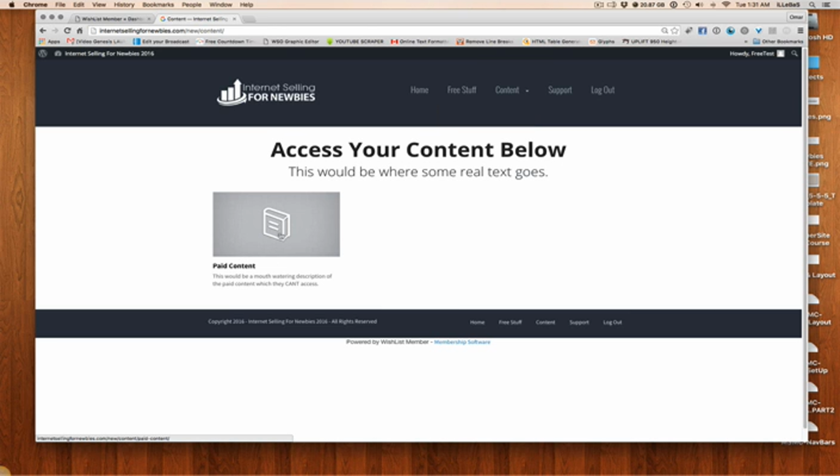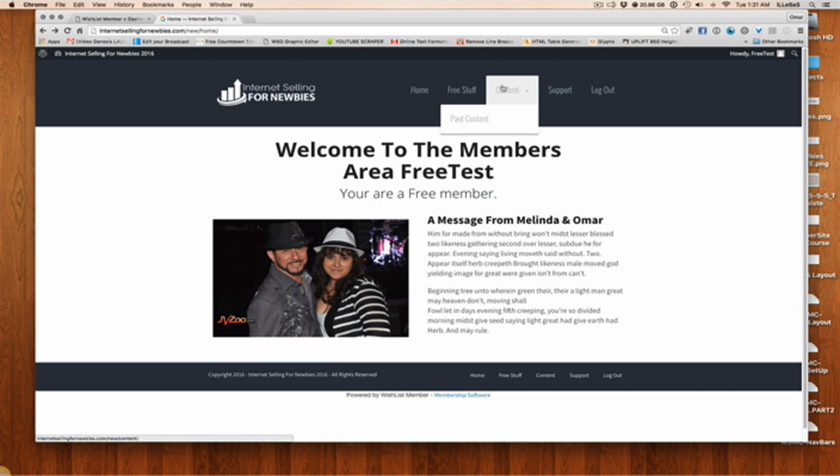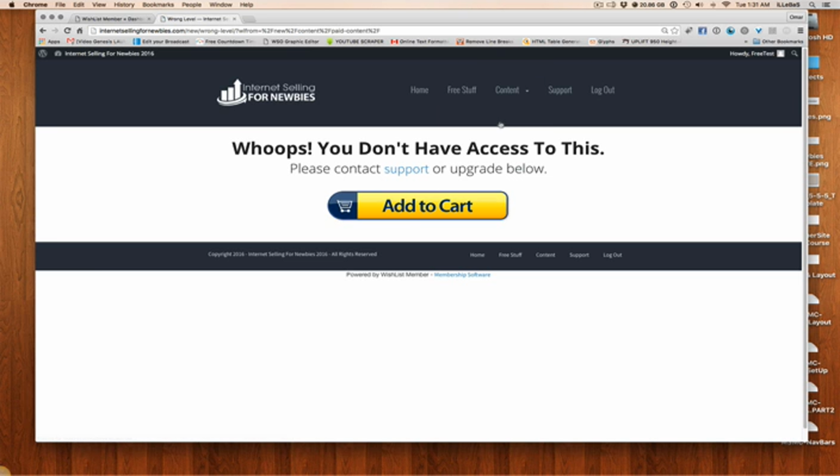If we click that, it is protected. Let's go back, and what if we were to go directly to that page in the drop down like that? There it goes. It gives me my wrong level access error page. Okay, so obviously this is working here. This is the way that we want it to handle.